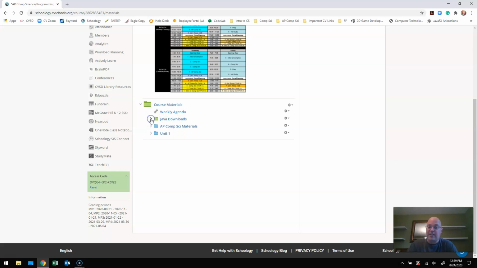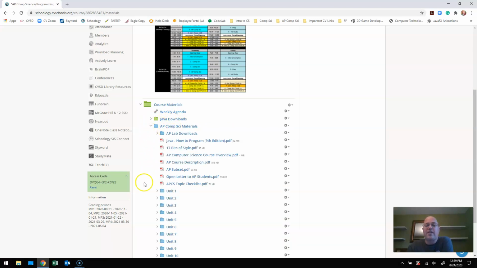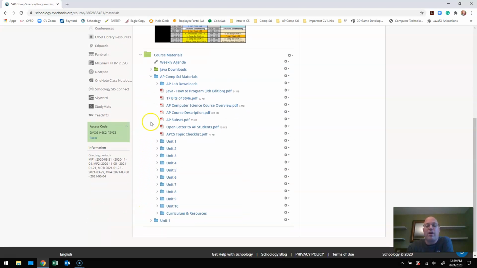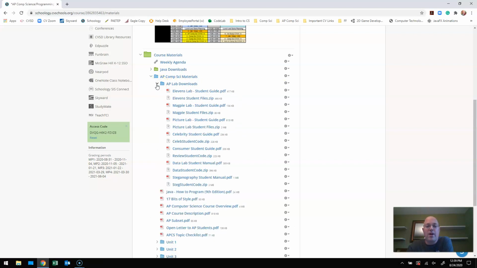The other stuff in here that you're going to need, there's a separate folder for AP Computer Science Materials. There is a folder on there where you have the AP Lab downloads. You're not going to need all of these right away, but eventually you're going to have to download these. There's zip files and there's PDF files there. Download all of them, whenever you get a chance. And those are the labs you're going to be working through straight from College Board. They go through different topics, strings, arrays, array list, functions, classes, and so on. So these are the labs you're going to be doing throughout the year.